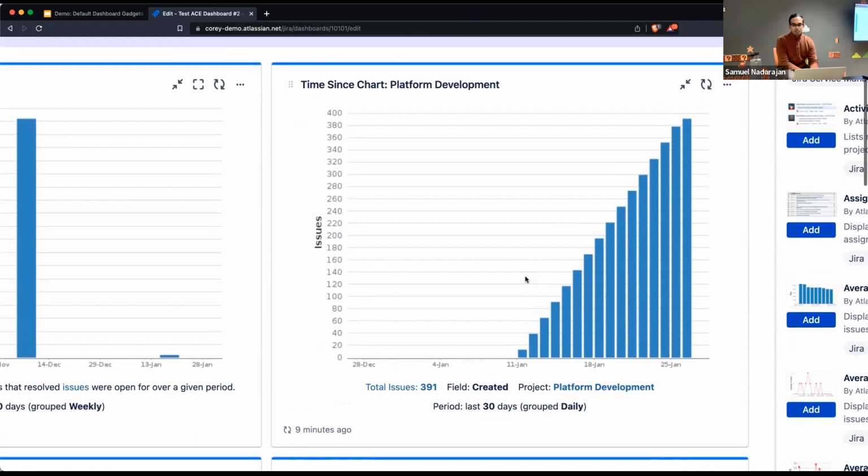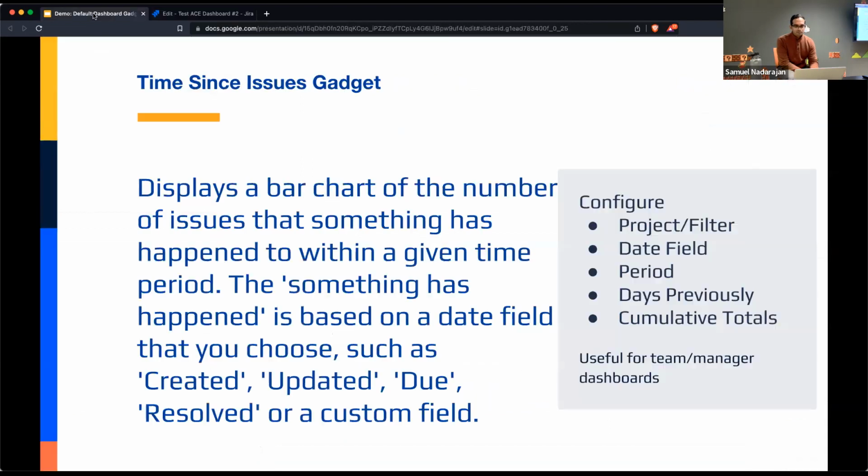Again, this is just showing me the number of issues that were created over the last 30 days, but you have the ability to specify additional date field metrics as well. Useful for team and manager dashboards so that you can see how much work is going on by a particular date.